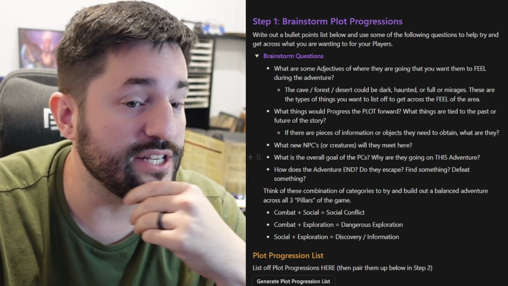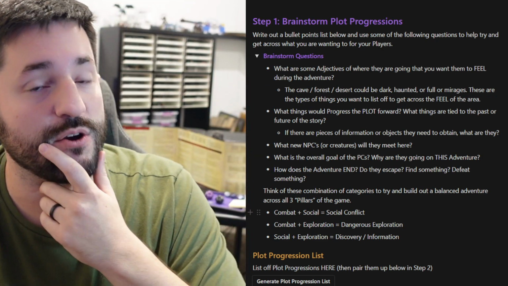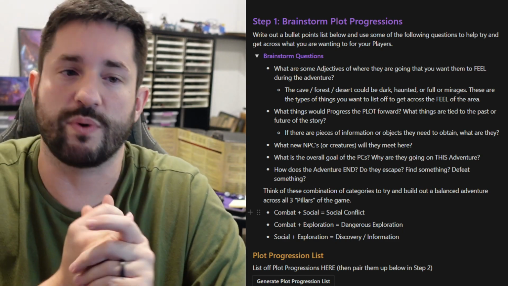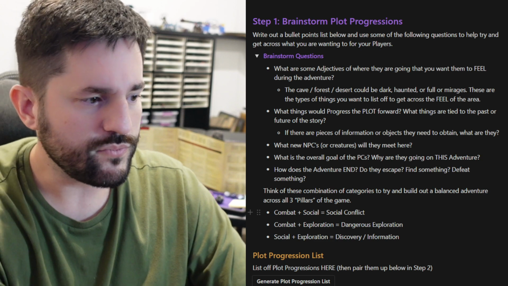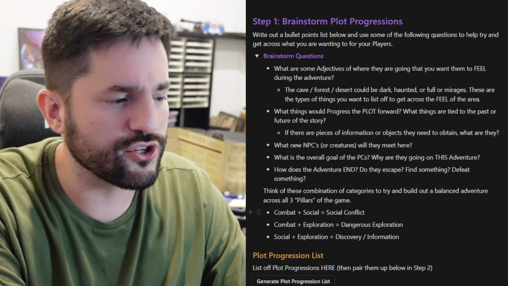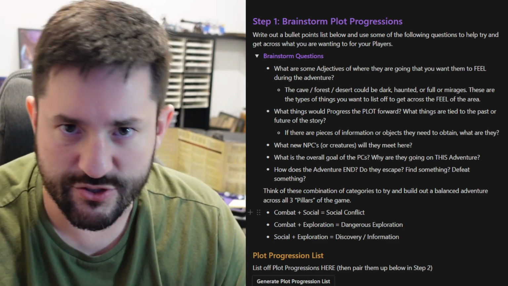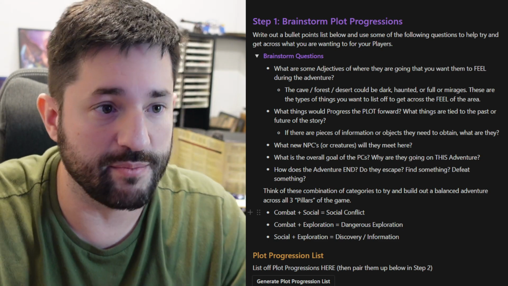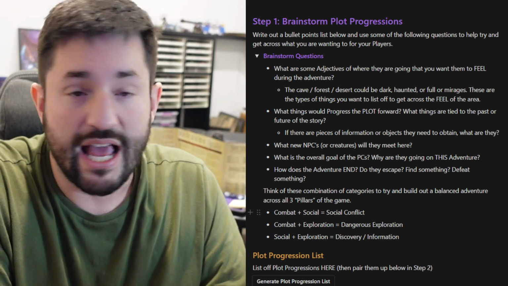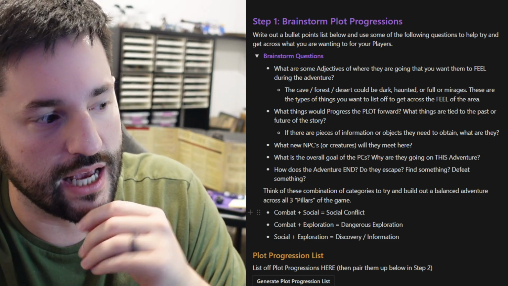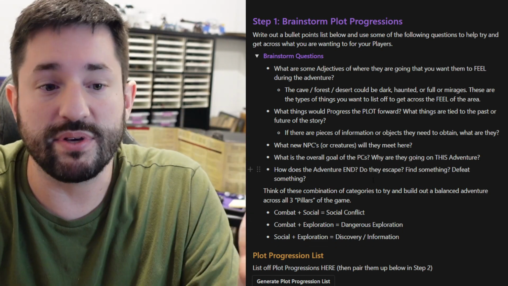Next is, what new NPCs or creatures might they meet here? We already threw in the scarab situation, but what if we also have some sort of injured sage? There's some sort of magical person that's now trapped or injured in this situation. Maybe the beetle people attack them and they're hiding off to the side, and there's a nice NPC, or maybe they're not nice. That's for you to decide. What NPCs are they going to meet here?